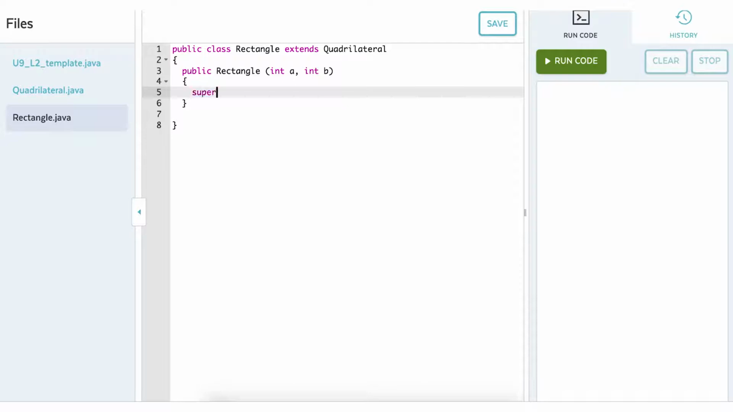So basically what we'll do is we'll use the super constructor, the constructor from the parent quadrilateral, and we'll pass in A, B, A, and B. Remember that a rectangle is a special type of quadrilateral where the opposite sides are equal. So we only need 2 side lengths for this one. Alright, so let's go ahead and run this.